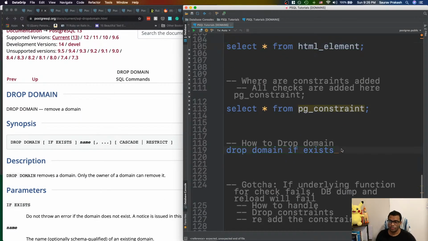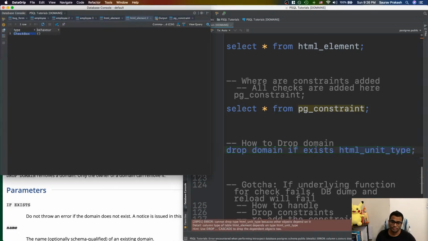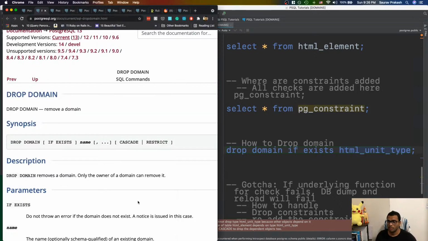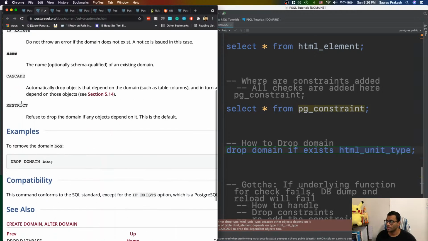When I try to drop this domain, it will not allow me to drop it. It will say cannot drop type HTML unit because other objects depend on it. Column type of table HTML element depends on this particular domain. So this RESTRICT is the keyword which is by default added, and this is the one which refuses to drop the domain if any objects depend on it.